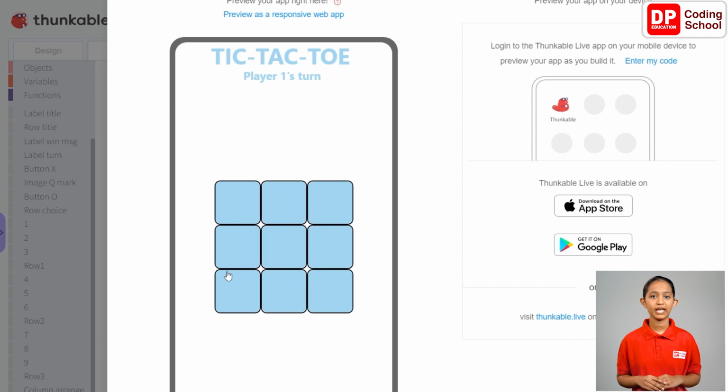Here is the first player's chance. I chose X for the first player. Therefore, when I click on this box, the letter X needs to be displayed in that box. Next, the second player gets the chance. Since the first player chose X, the second player gets the letter O. Now, if the second player clicks on a box, the letter O should be displayed in that box.